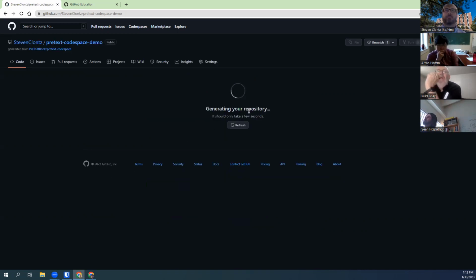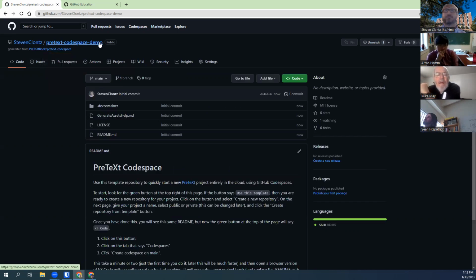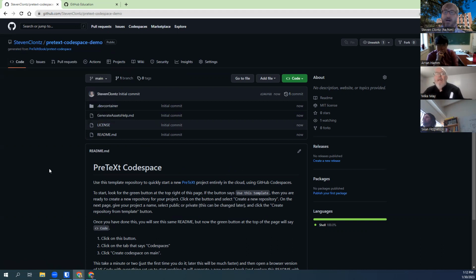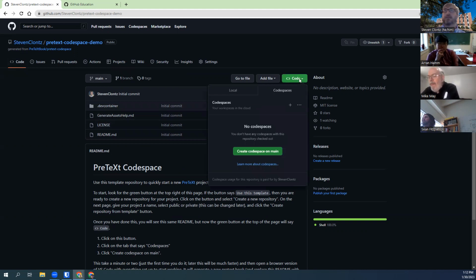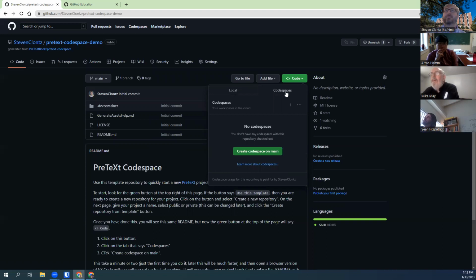And this is a pretty quick process right here. Notice that it's generating it from the PreTeXt codespace template to make what I call PreTeXt codespace demo. It looks just the same as what it did, but now I actually own the repository. It took a copy of this code and gave it to me. So now that I'm in the code, I'm going to make sure I've clicked the Codespaces tab here, because I want to create a codespace on main.